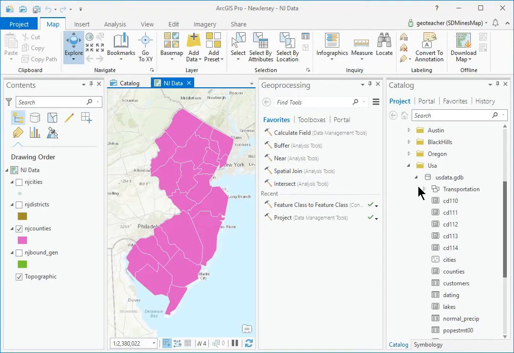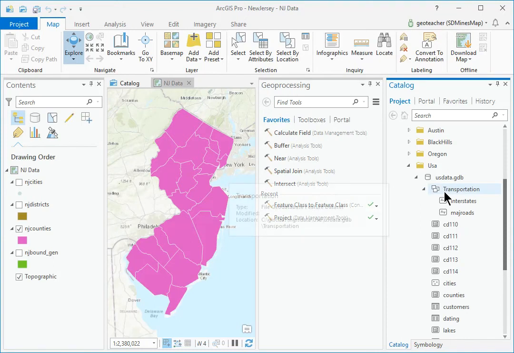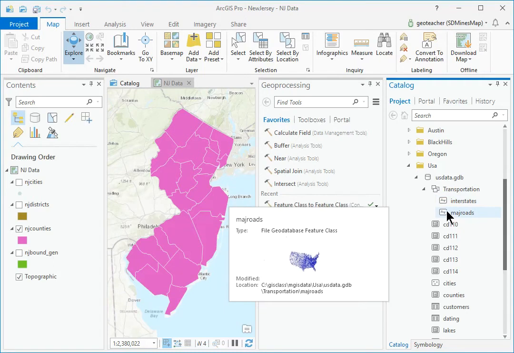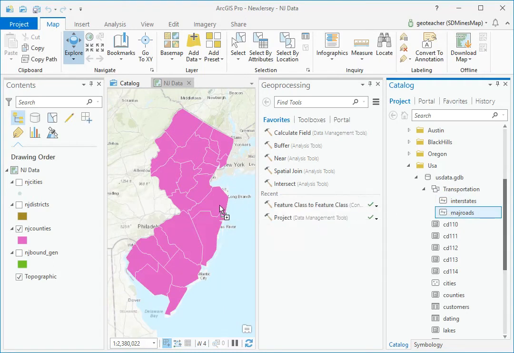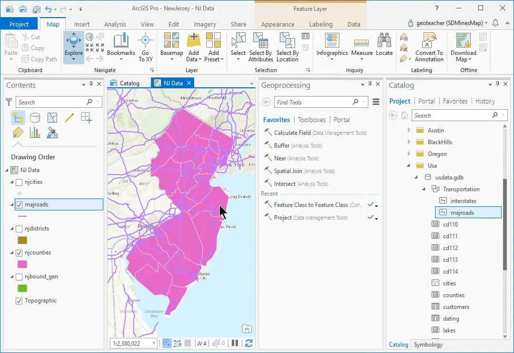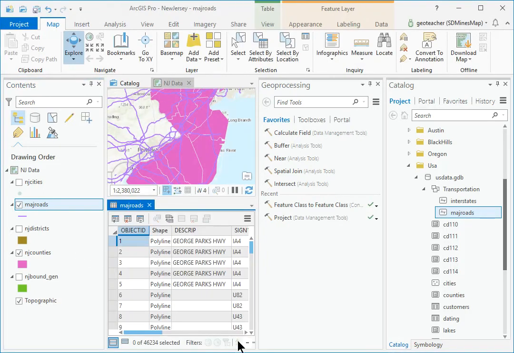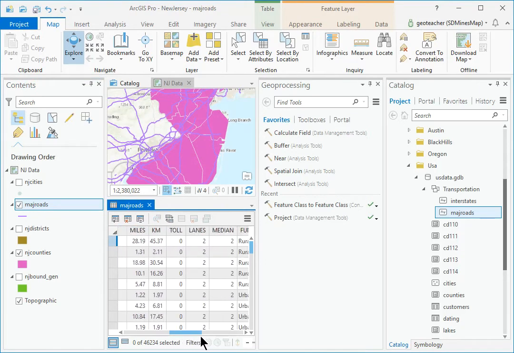In the Catalog pane, expand the Transportation Feature dataset in the U.S. Data GIA database to see the feature classes inside it. Drag the Madge Roads feature class into the NJ data map. In Contents, right-click the Madge Roads layer and choose Attribute Table. Examine the fields in the table and close it when finished.